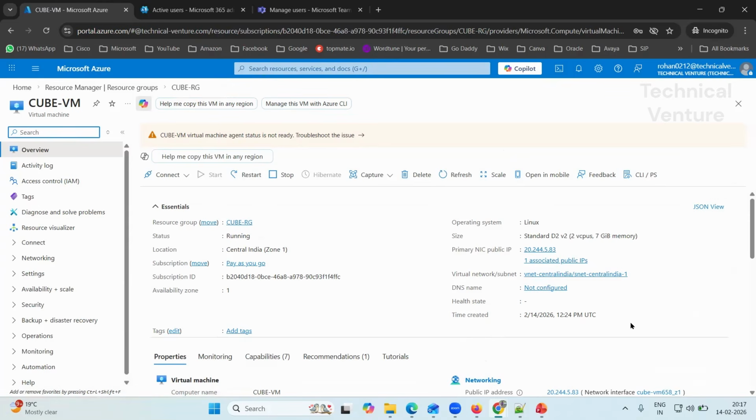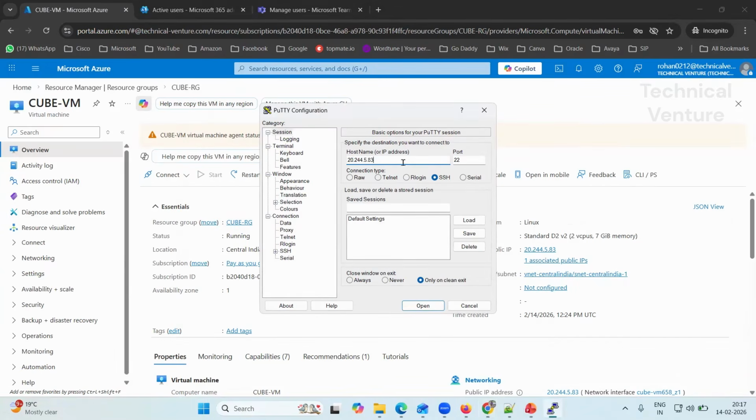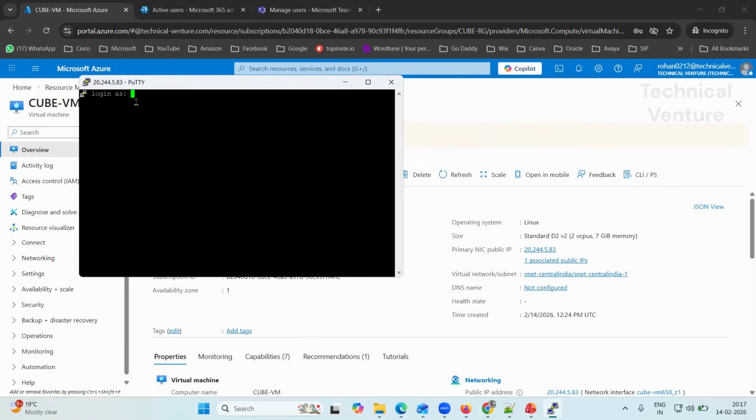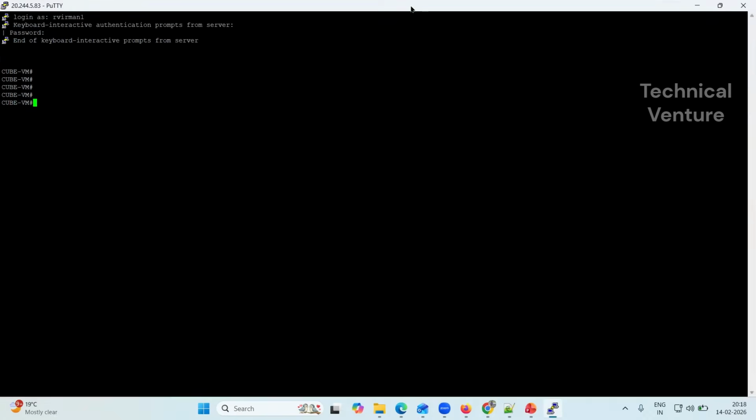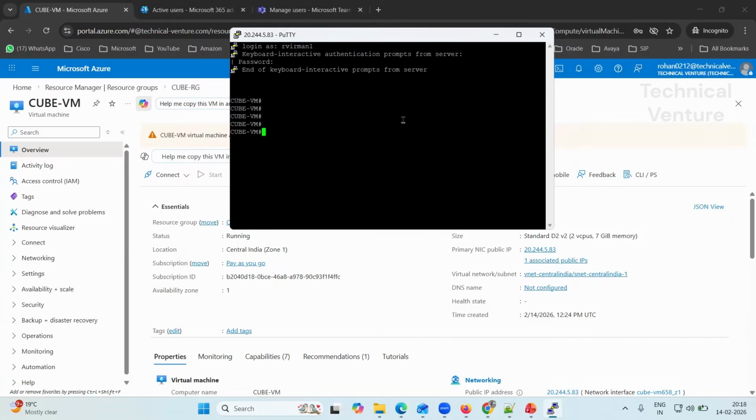On Azure. And if we want to access it, simply go to this primary NIC public IP and open it through PuTTY. Here I can simply enter this public IP and SSH, because we selected SSH earlier when we were configuring that. And now it says login as. I have created this earlier as well, so I'm going to log in. Here you can see this particular cube is logged in. We are going to work on this one for all the configuration here.